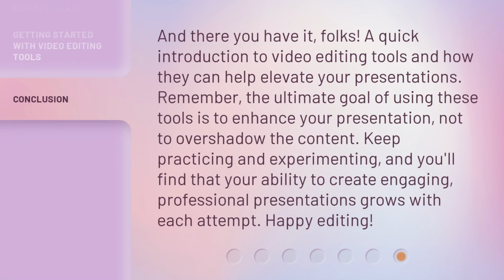And there you have it, folks. A quick introduction to video editing tools and how they can help elevate your presentations. Remember, the ultimate goal of using these tools is to enhance your presentation, not to overshadow the content. Keep practicing and experimenting, and you'll find that your ability to create engaging, professional presentations grows with each attempt.